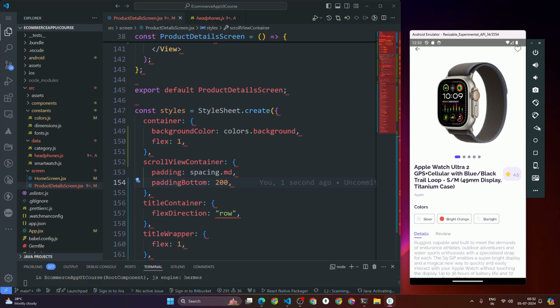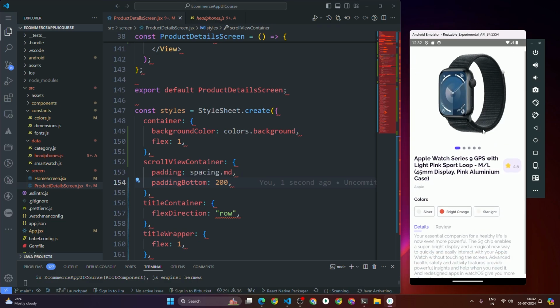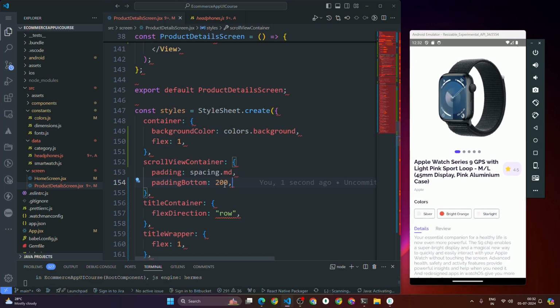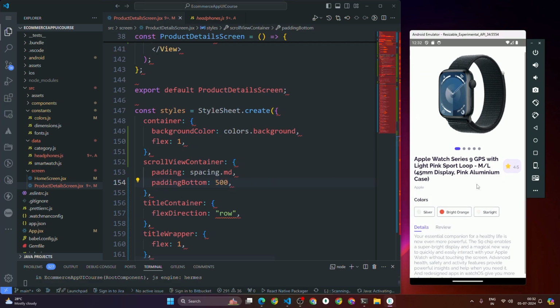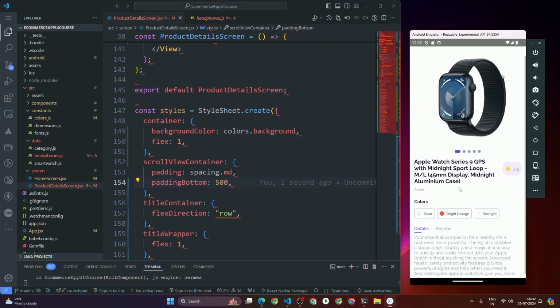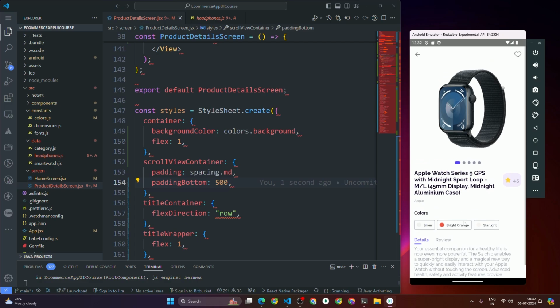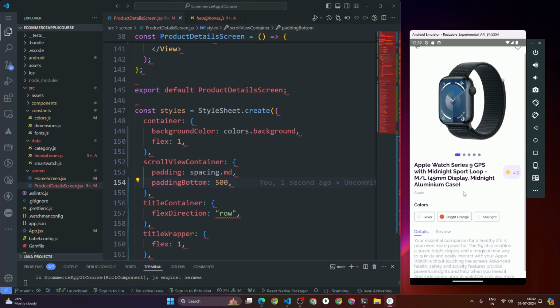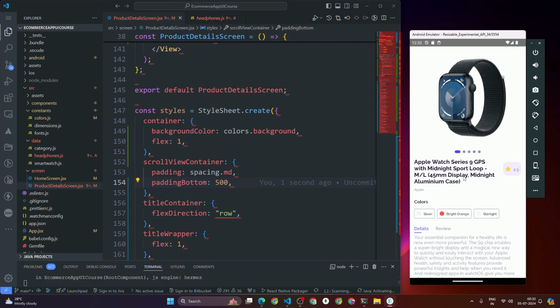Let's go back and click on this. We are able to scroll with padding bottom almost 200. Now I'm gonna make this 500. If I make it 500, let's go back and click on this. We are able to scroll this content as much as we want, but this padding bottom is only possible from this, let me do undo.